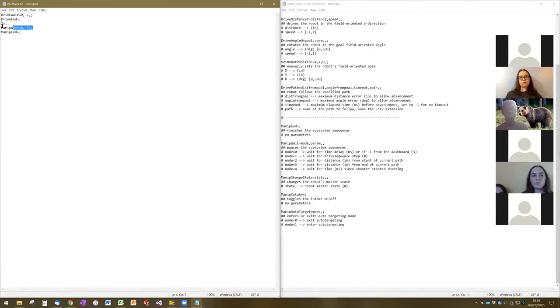Theoretically, I think we could have not had any of the waits and just had the manip end and the drive end. I think we put in the waits just because we were unsure if the sequencer we built handles the special case of only having one step. And just rather than debug that issue, we went ahead and gave it two steps just to make sure that it wasn't going to be a problem. Any questions about the Aardvark autonomous mode?